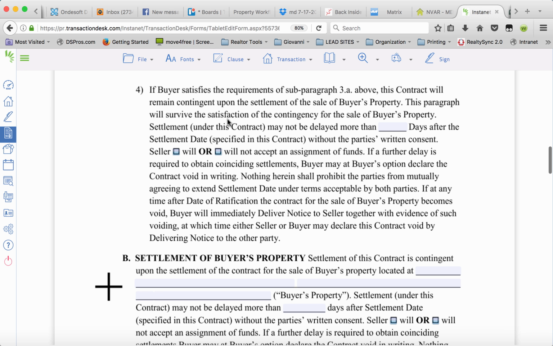This paragraph will survive the satisfaction of the contingency for the sale of the buyer's property. Settlement under this contract may not be delayed more, and I always say 10 days. That's not convenient for anybody, but everybody is usually okay with pushing out settlement 10 days because the other people's loan is delayed, or some issues like that, without the parties' written consent. The seller will or will not accept an assignment of funds, which means if you're going to do a back-to-back closing, the money is actually not going to be in your hands for a few more days.